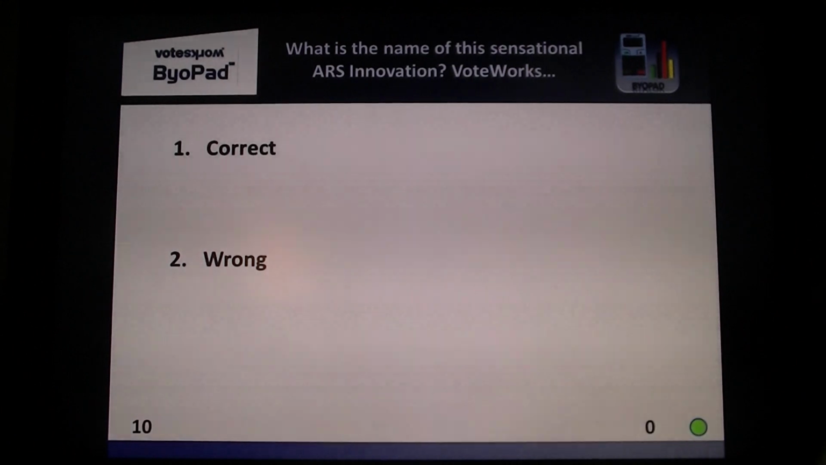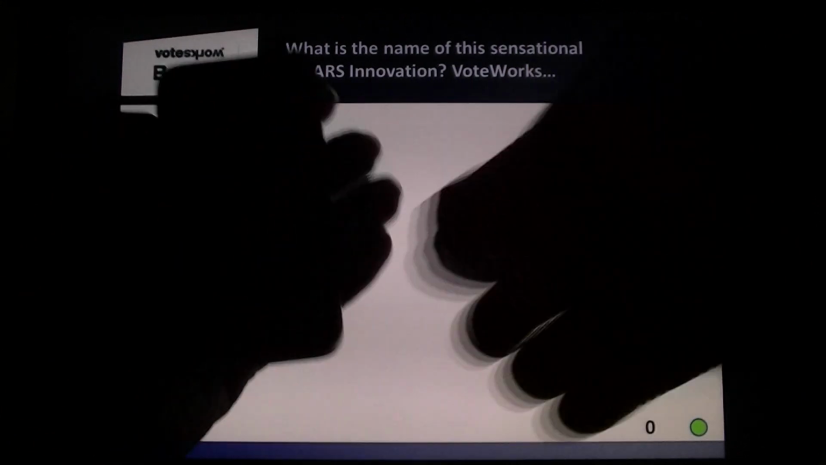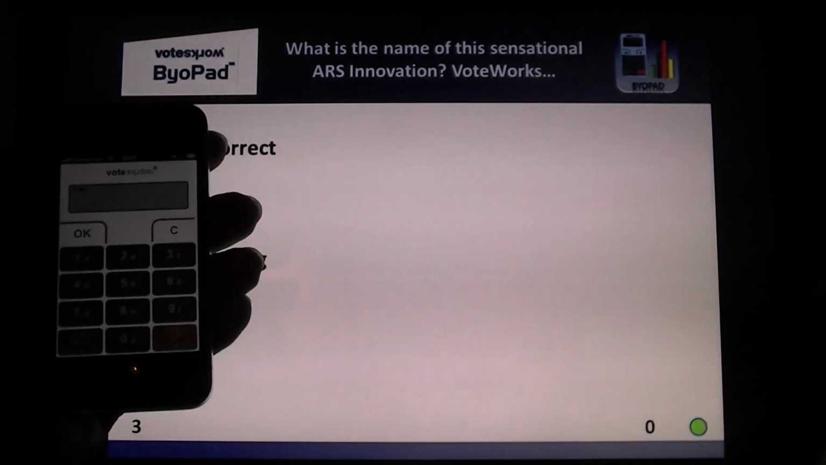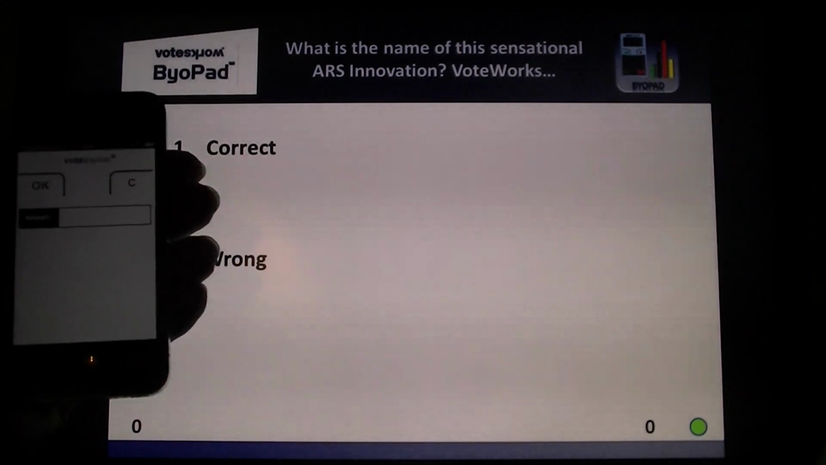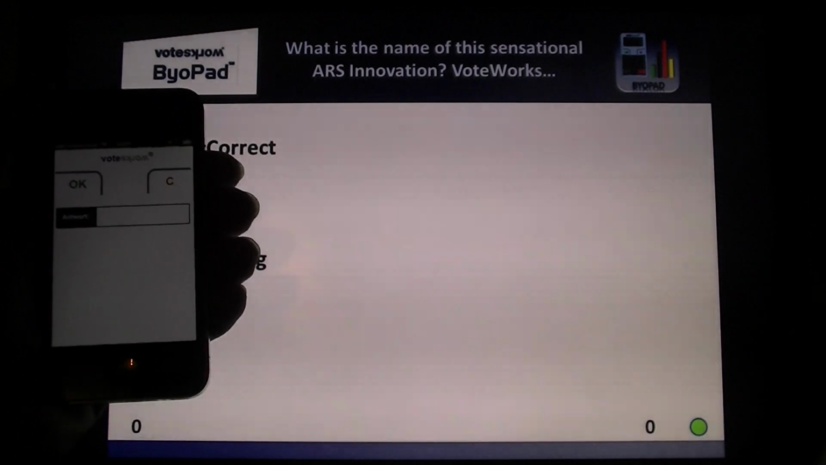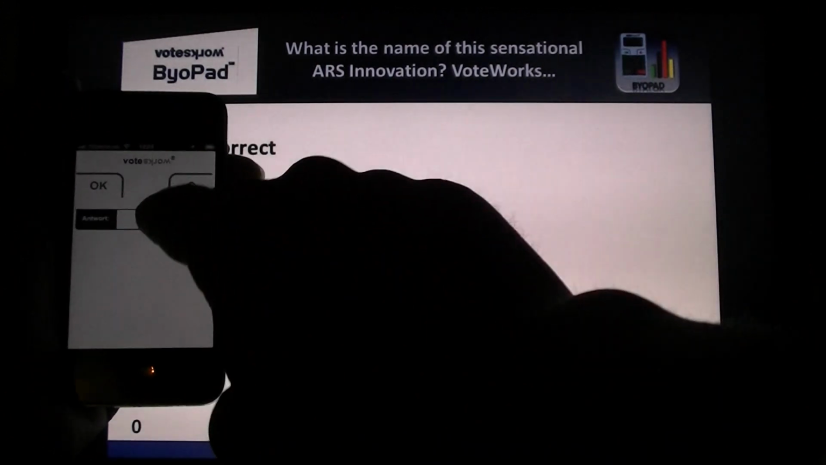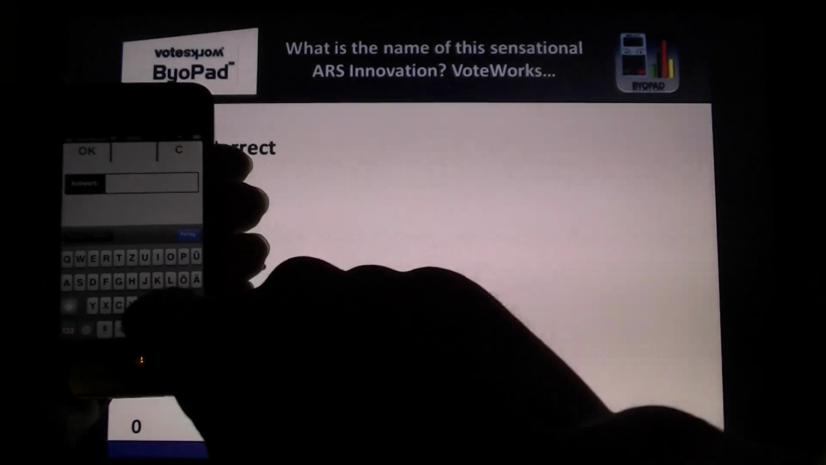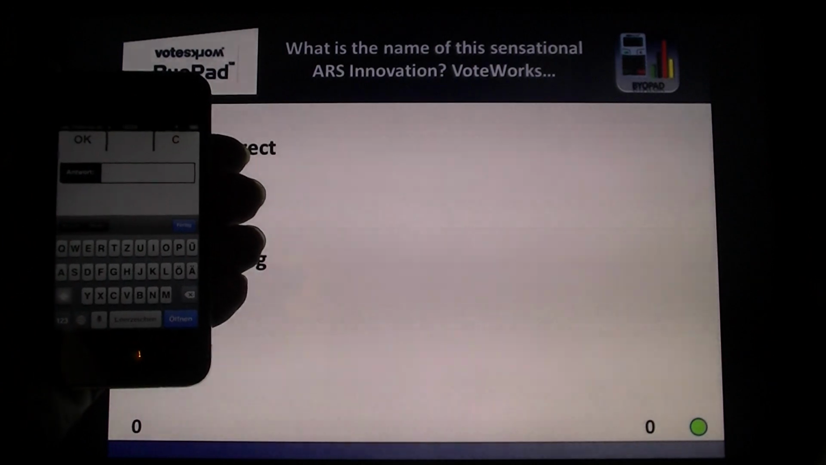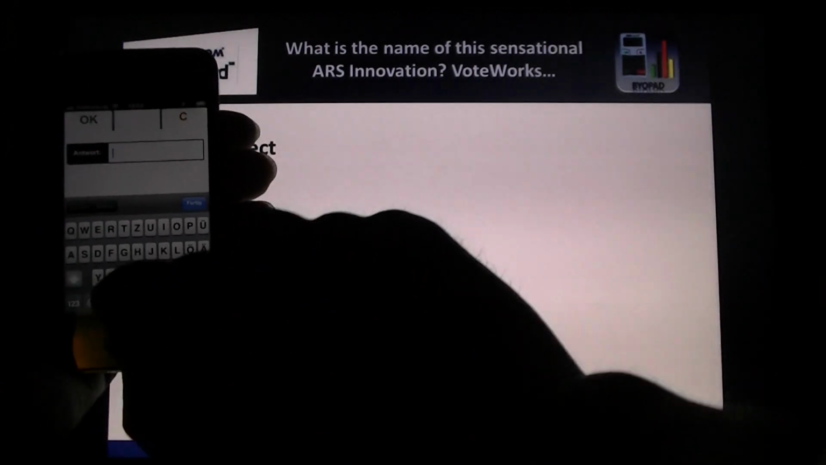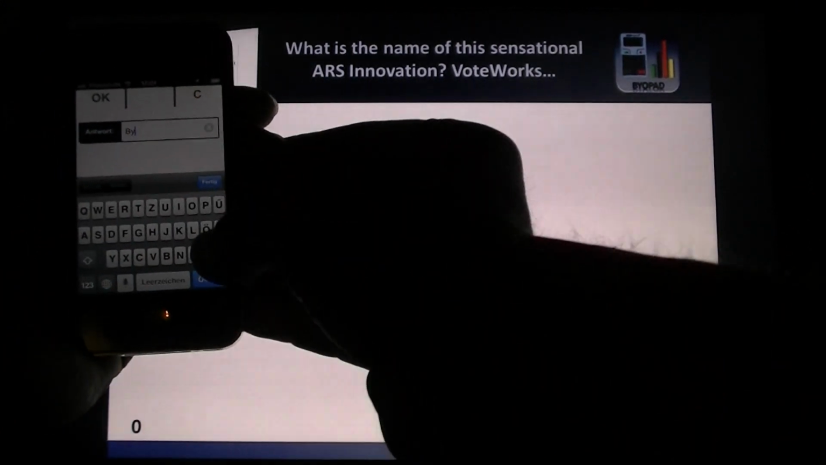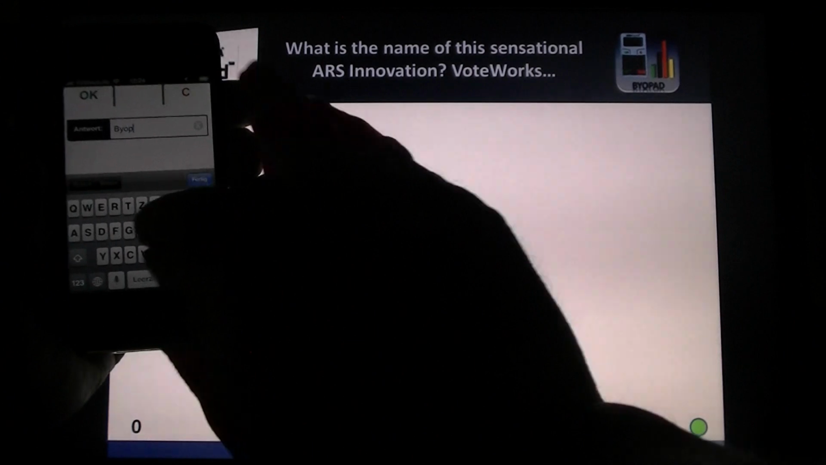I'll open the voting, and as you can see on my keypad here, by the time it brings up that different type of voting, it will not use the keypad anymore, but it will bring up an answer box in which you can enter your right answer. And in our case here we have: what is the name of this sensational ARS innovation? VoteWorks ... So we say this is obviously Byopad. Oops, there's a typo. Don't want to get that.